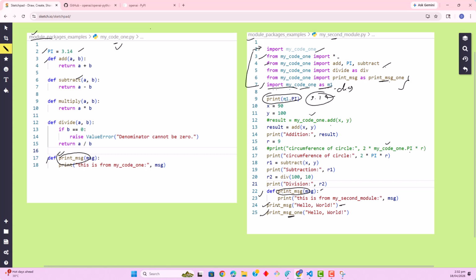How exactly does this import work? Python searches for modules in sys.path. So sys.path, sorry, let me just make it correct. sys.path gives you the absolute path of the location where your file resides. Then if found, it executes the module code and creates a module object.